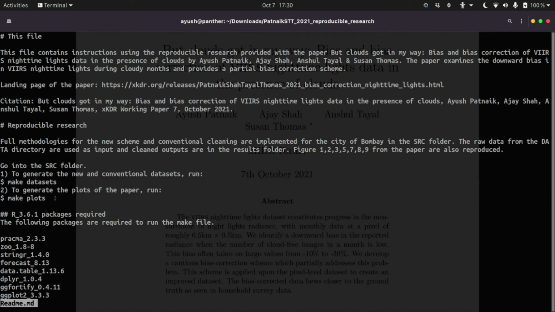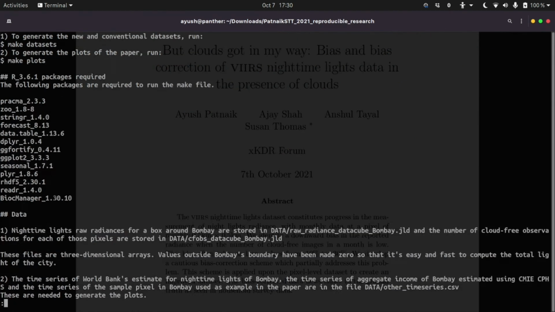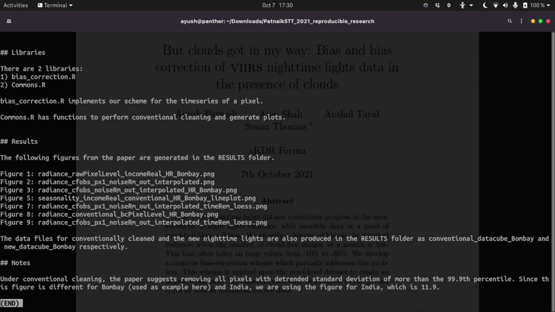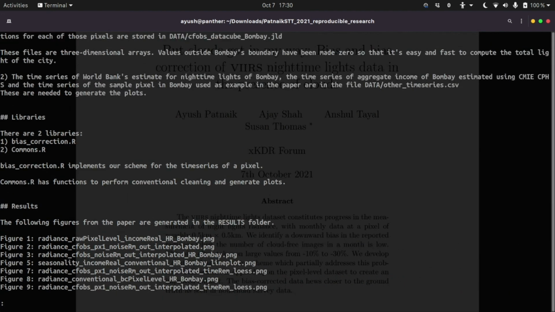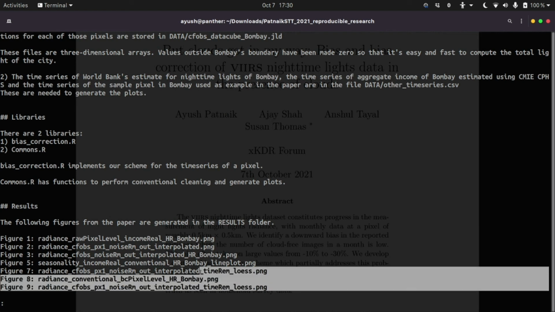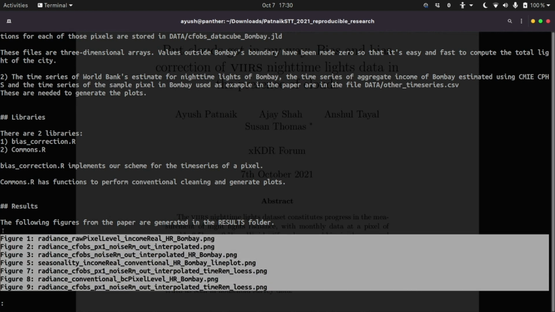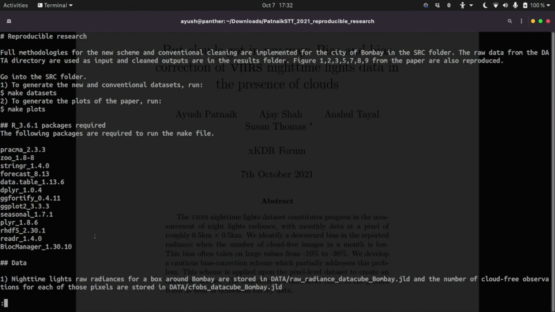The data files for conventionally cleaned and new nighttime lights are produced in the results folder as conventional datacube bombay.jld and new datacube bombay.jld respectively. The plots are also in the results folder. The mapping is here in the README file. To run the code, you need R and you need the following packages. I have also mentioned the version numbers on which the code has been tested.